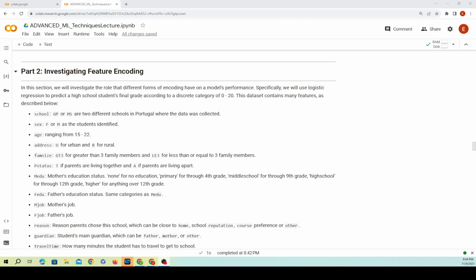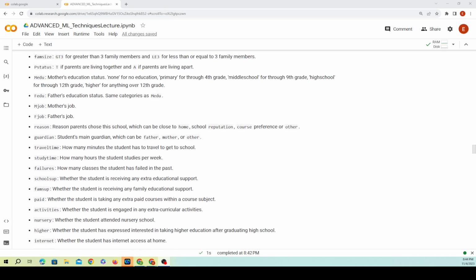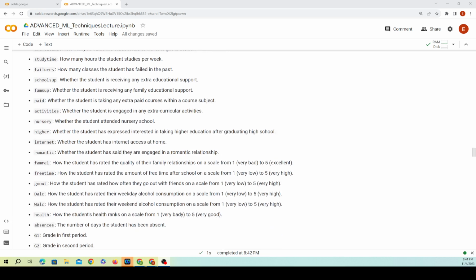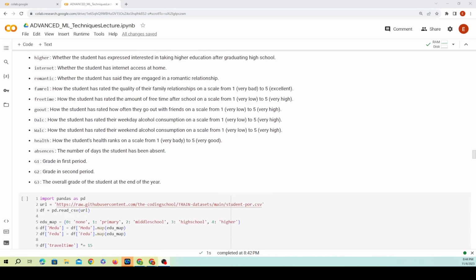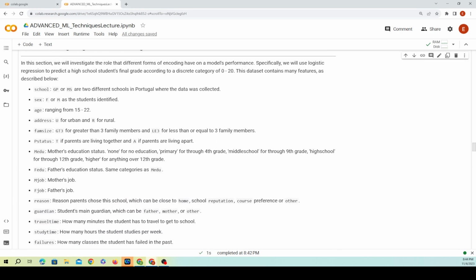So here we're giving you data with 33 features. One of them is going to be our label, which is going to be our G3. So 32 different features. Remember, each of these is going to be a column in our input data.